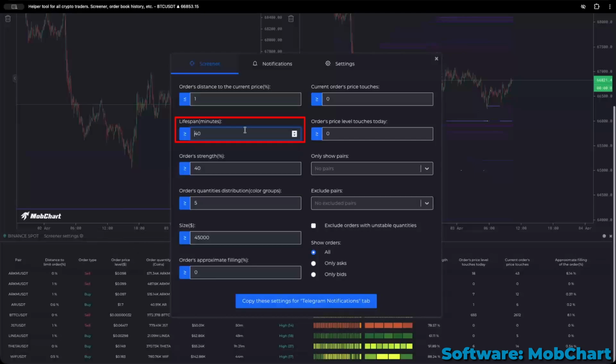Then you got the lifespan in minutes. With this, basically you choose for how long you want the limit order to have been active. This filter can be helpful because without it, you're gonna get a lot of alerts and false alarms from spoofing. I prefer to put this to 30 minutes.